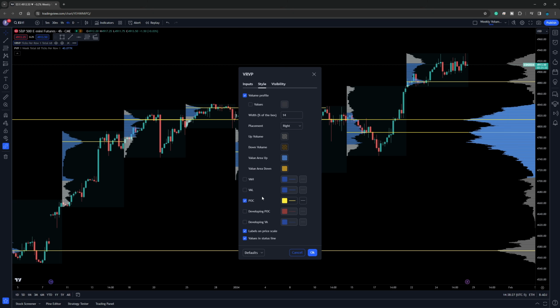Now, here's the areas that we want to check off on this chart. I want to see the point of control. If I uncheck that, then we simply will not see the point of control anymore. Now, if we look down here, we can have it where it shows us the value area high, value area low, and even the point of control. But now with the composite profile, I do like to see where the point of control is, because in the bigger picture, this could act as a magnet, attracting price back down towards those levels. I also want to see label on price scale and value in status bar.